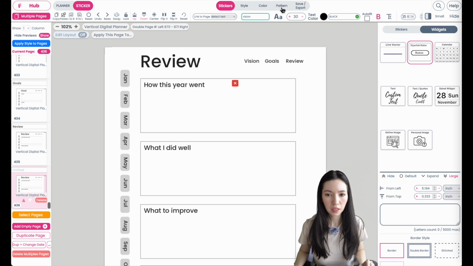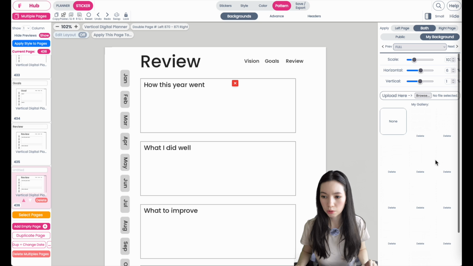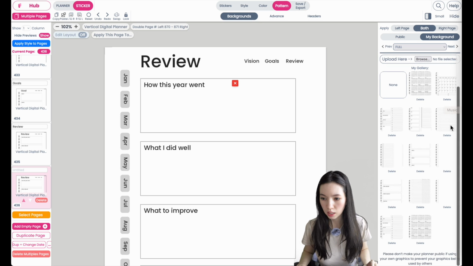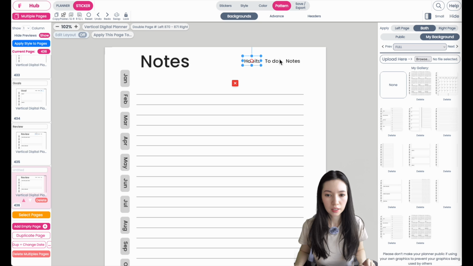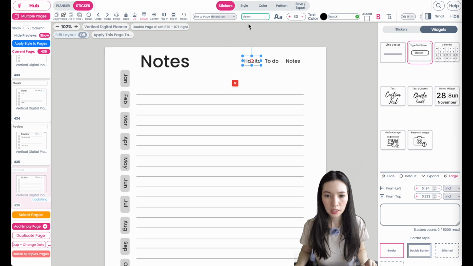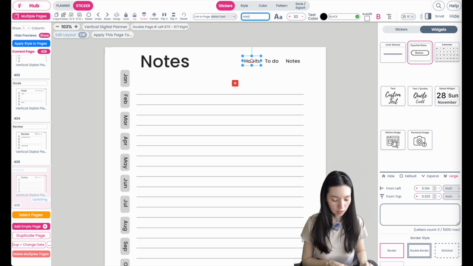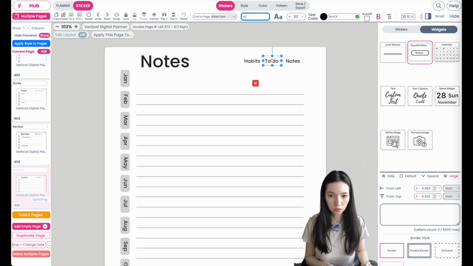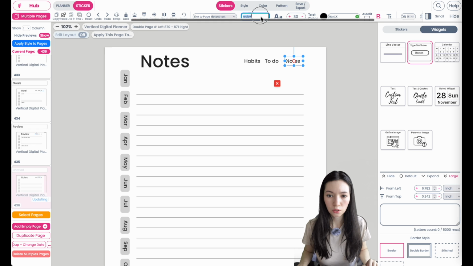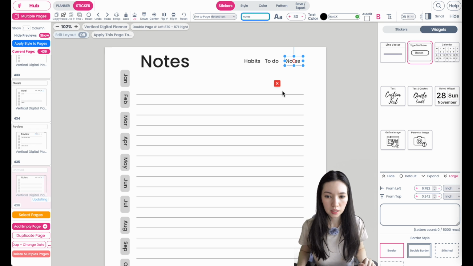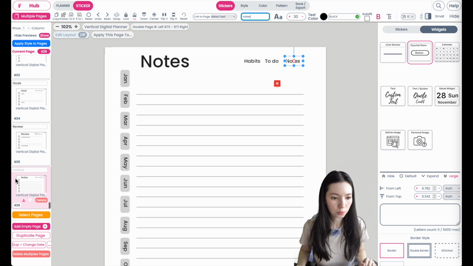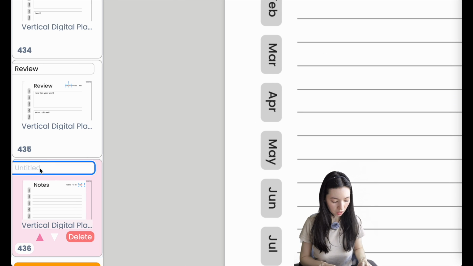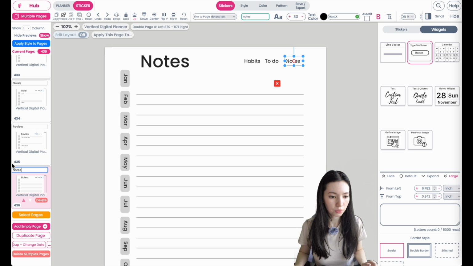Let's add in the notes page. Go to pattern, my background. Now we'll add in the notes page. It's this one right here. Now I might need to change the tabs up here under sticker. The habit one has to be redirected to the page called habits. To do has to go to the page called to do. Notes has to go to notes. We still need to import the habits and the to-do page. However, first let's name this page notes. And you see how easy it is to add new pages and link them up here.